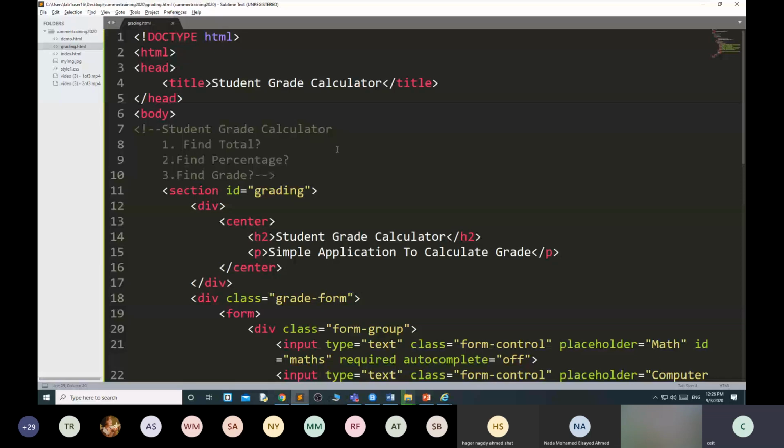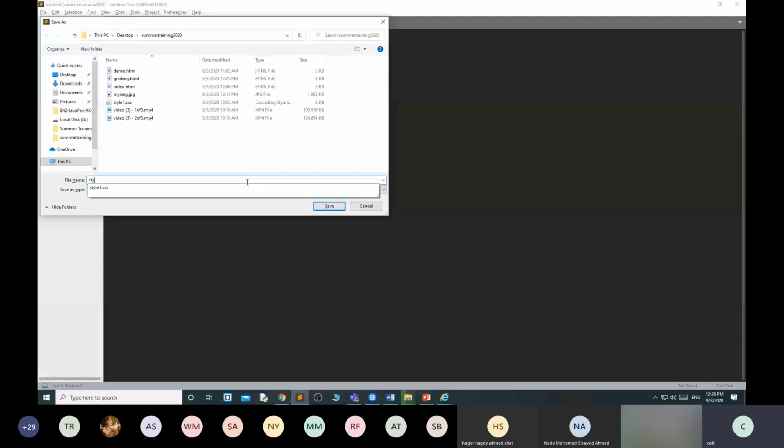See, right click on the folder, new file, Control S. Here I give the name style.css. Remember that your style sheet extension is always .css. Like your HTML extension is .html, your style sheet extension is .css. Okay. This is my style sheet, style.css.